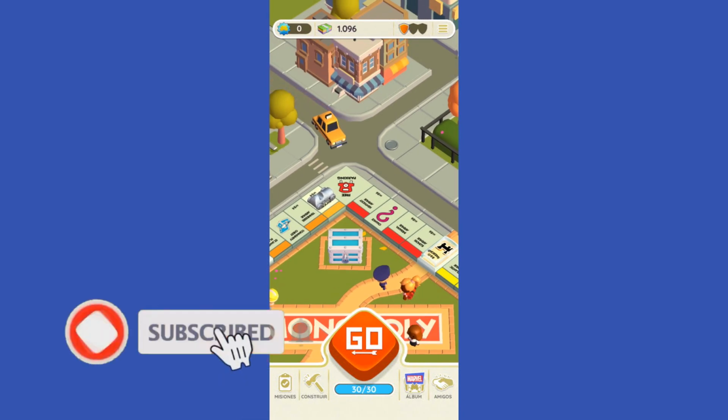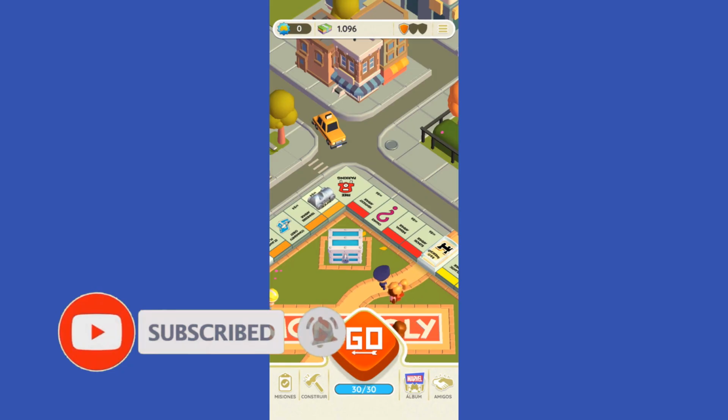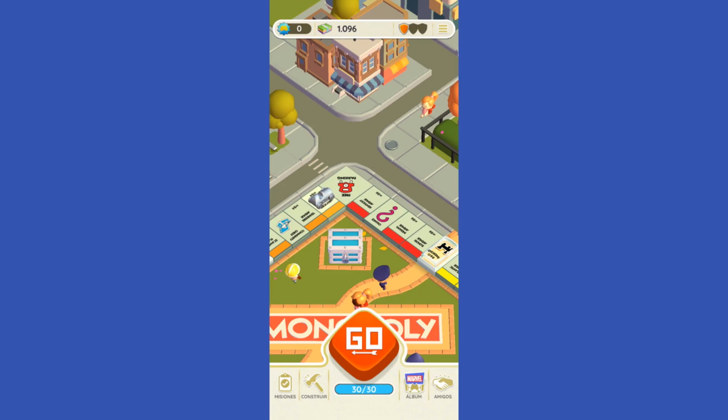This time we will check how to add friends on Monopoly Go with user ID. So let's start. It's very easy. Just go down to the right side and there you will find the friends icon.